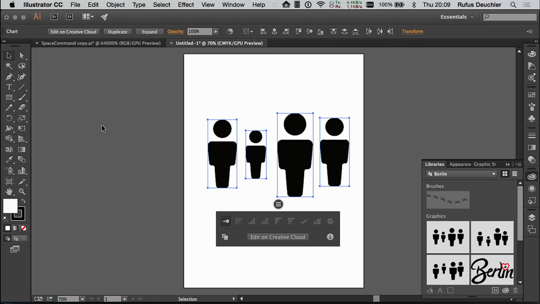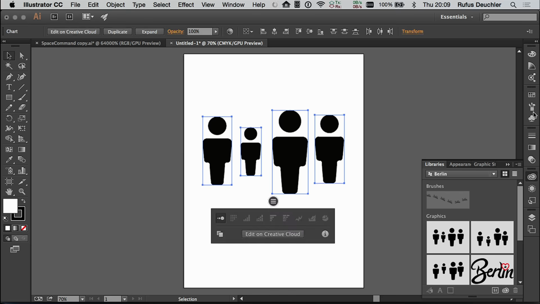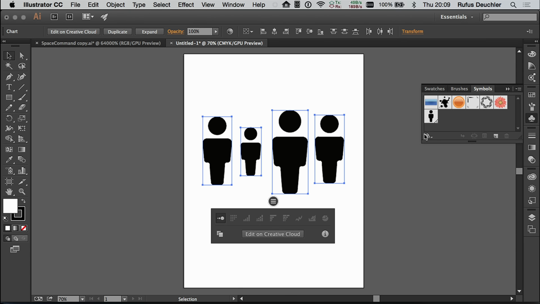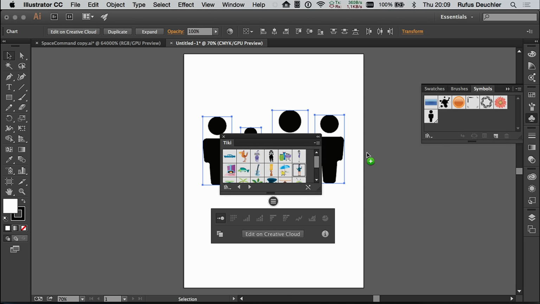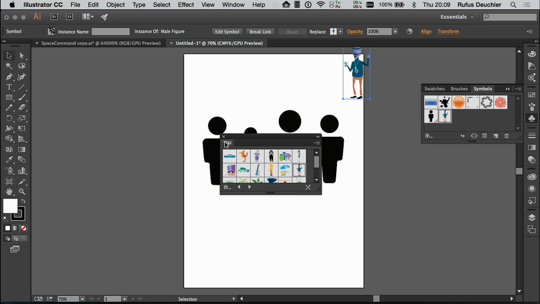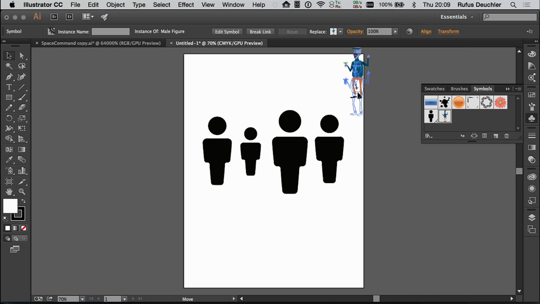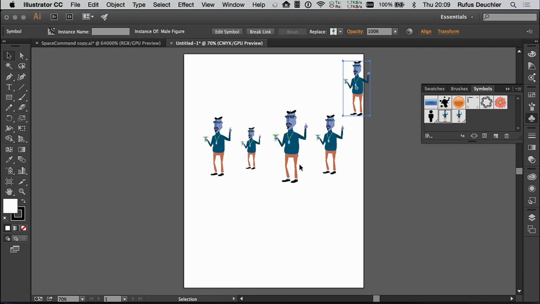But the really cool thing is that this all remains live. So basically, if I go here and maybe select a tiki, let me take my little party friend here. I always enjoy him because he's having a fun time. I can now take this vector element and say, okay, replace this with these guys, okay? So basically, this is how we're reimagining charts and how we're reimagining your workflows for making infographics.